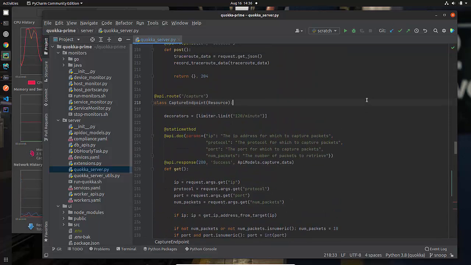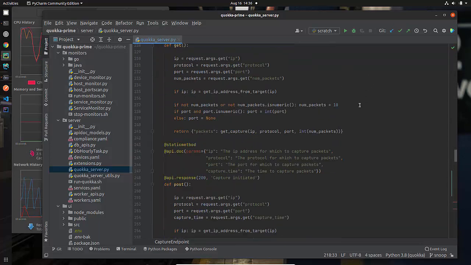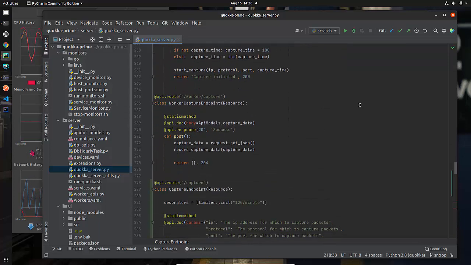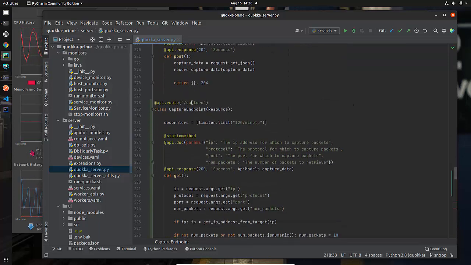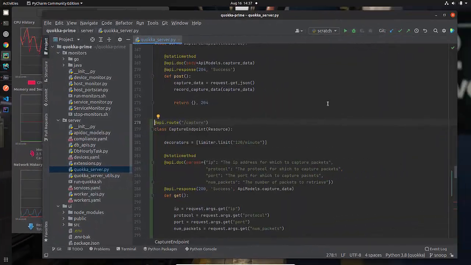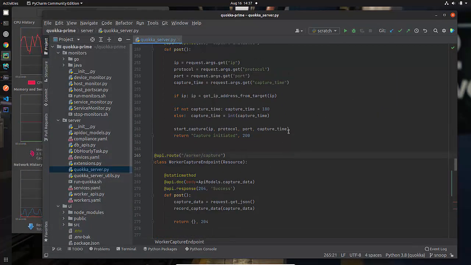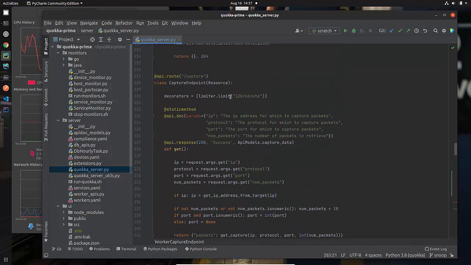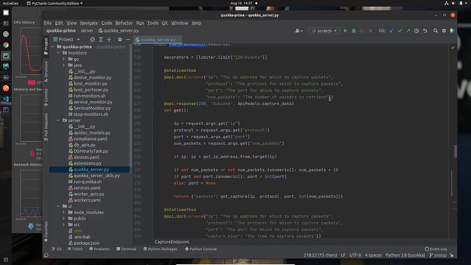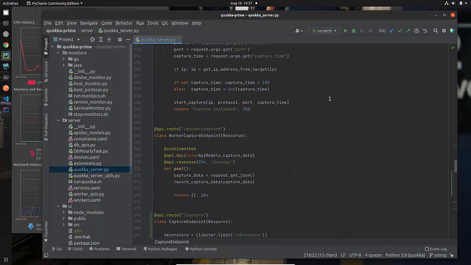I'm going to come through. Here's my capture stuff. I'm not going to modify that. Here is the new stuff that I've added, and I'm going to change this into being Snoop functionality. Now let me just show you quickly how I would make these changes. So here is my worker capture endpoint. Here is my capture endpoint that's going to be coming in from the user interface. And so those are not going to be changed.